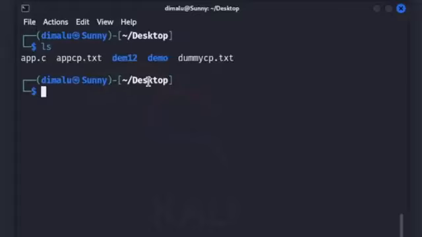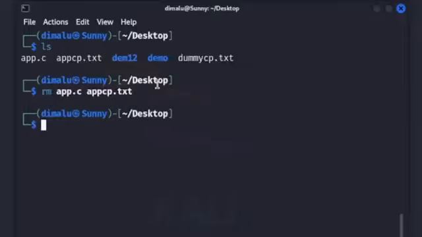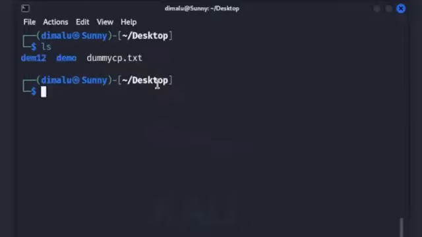Similarly, we can remove multiple files with a single rm command. Type rm space, specify the file names. Let's say app.c space. We need to separate files with a space. appcp.txt, and this time rm command is gonna remove these two specified files. Press enter. ls, as you can see guys, both the specified files have been removed, and this way you can remove as many files as you like. Just separate those files with a space.